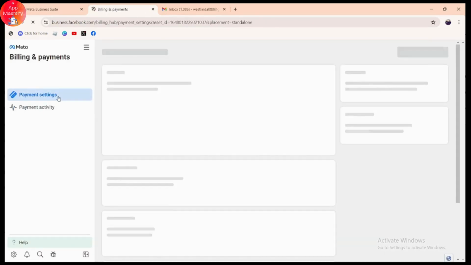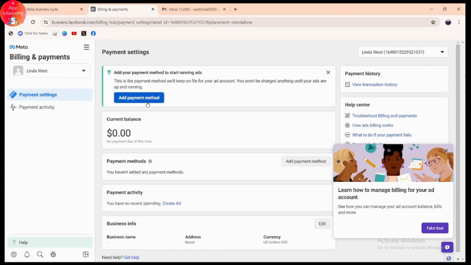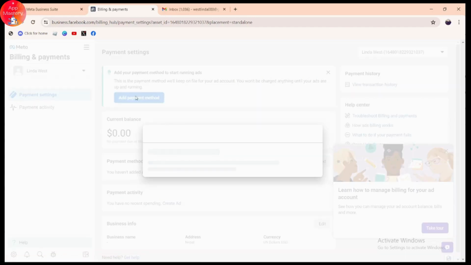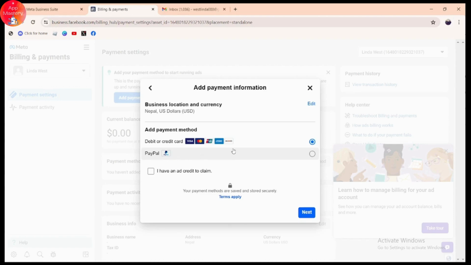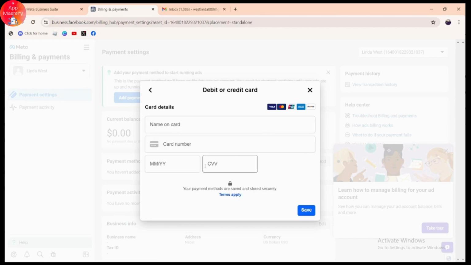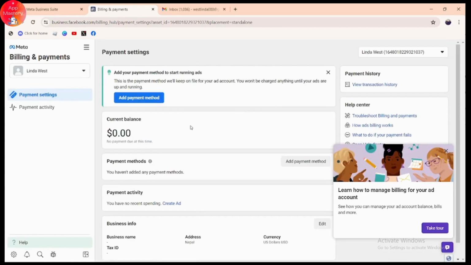So click on billing then payments. You just need to go for payment settings or payment activity, and you need to go for add payment method. Click on add payment method if you haven't added one already. So you need to click on next, and here you need to add a payment method. So once you added your payment method, you need to click on next, and here you need to enter your card details. So add your debit or your credit card, and once you've added, you need to click on save and you need to add a payment method.